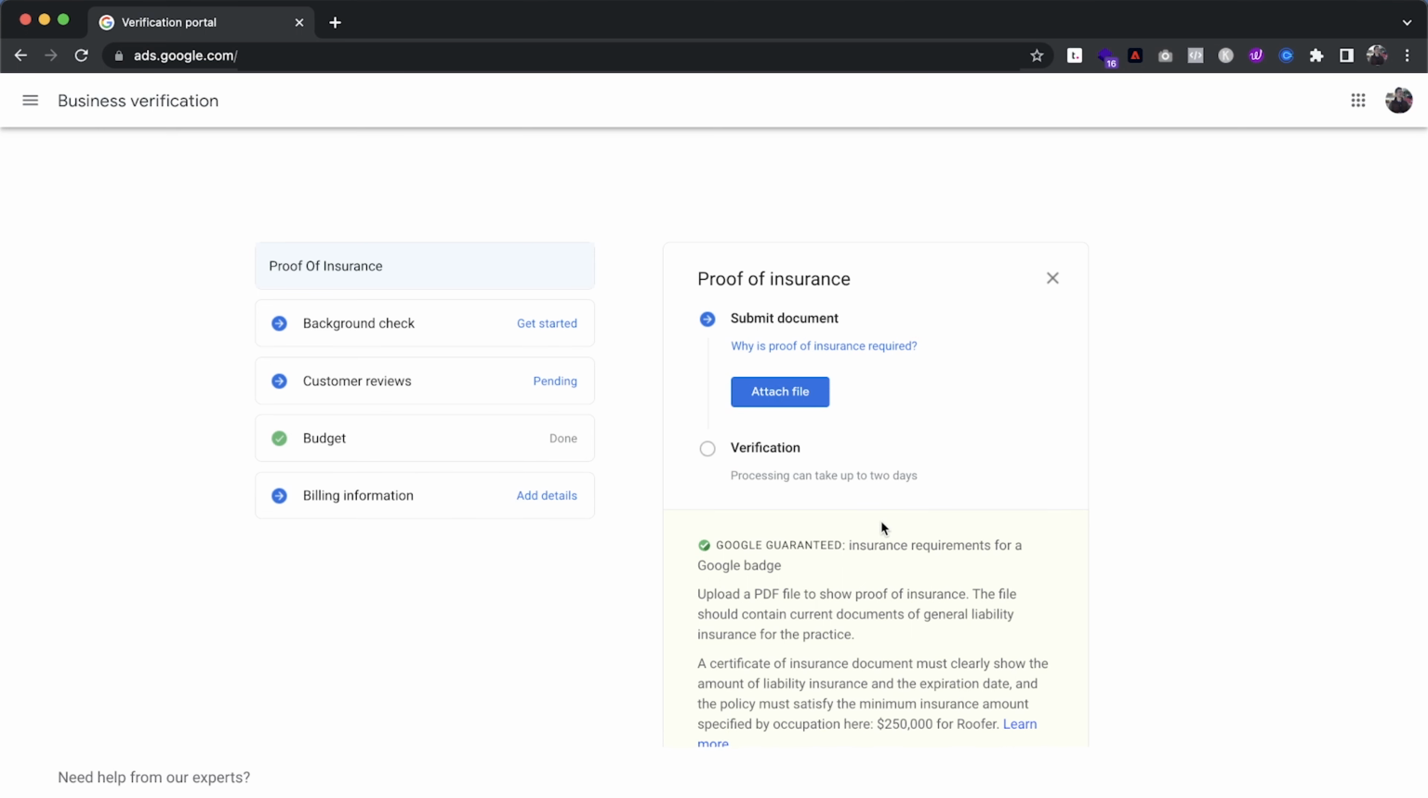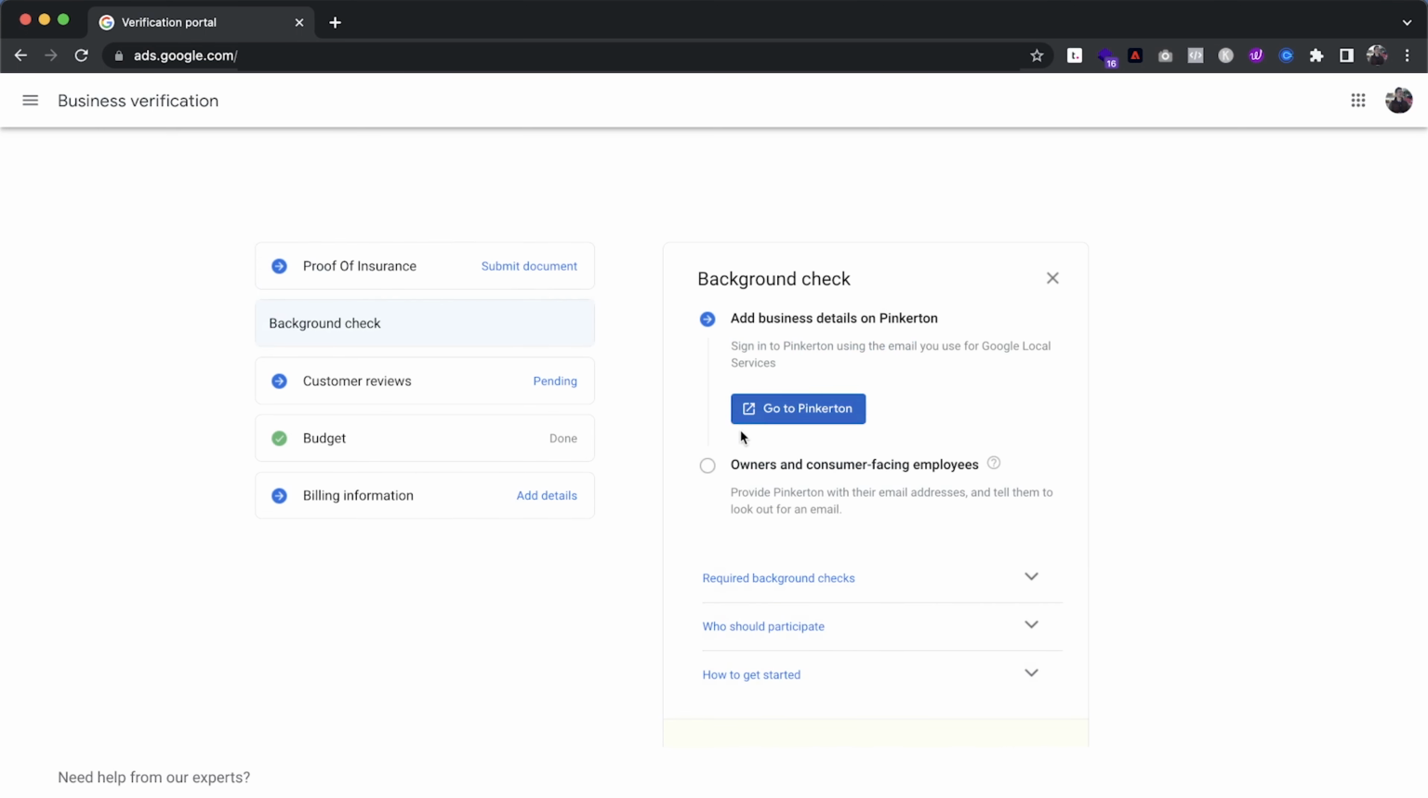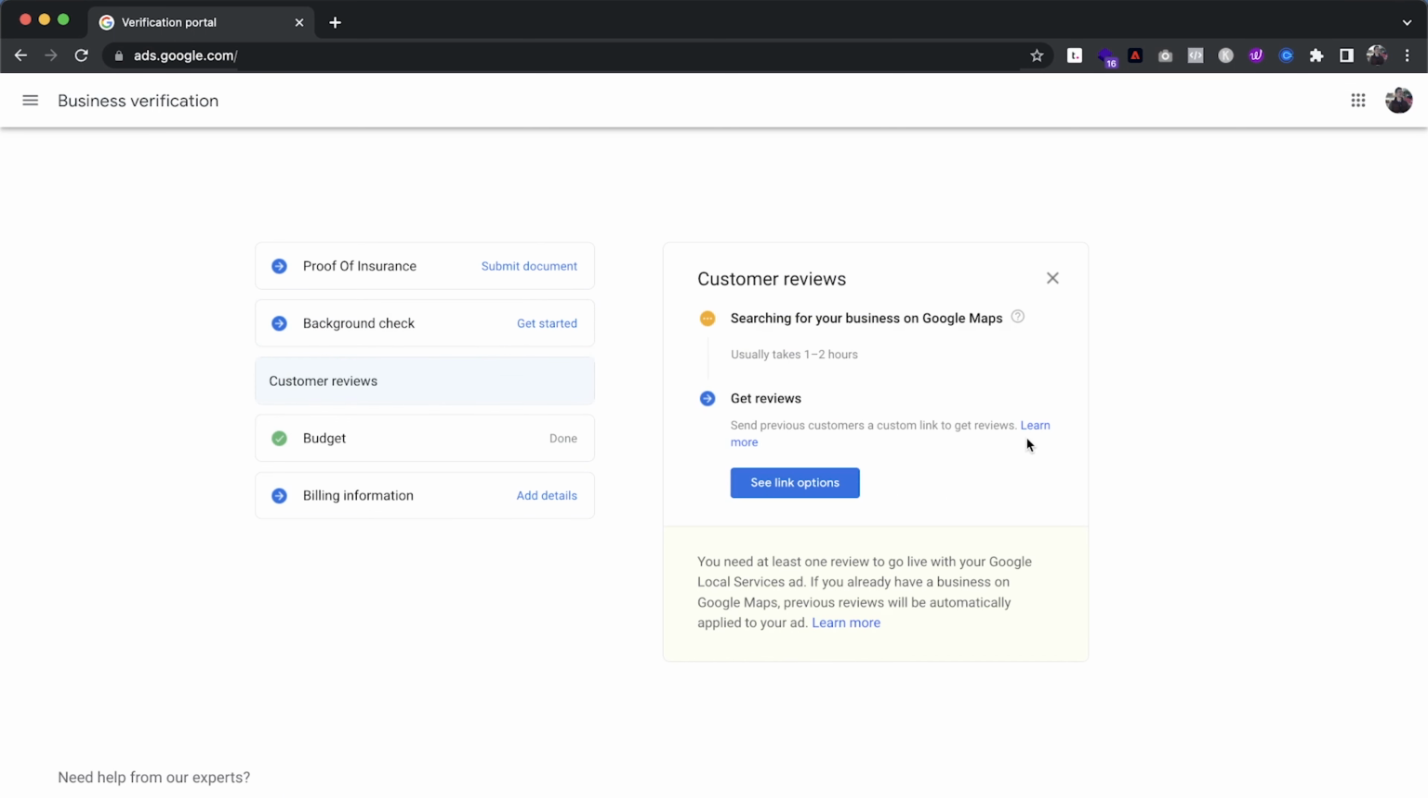Next, the background check. Google will prompt you to one of their partners to do the background check on their behalf. Again, the info will vary here. You may need to enter the name of the owner, exact month and year when you moved into your office, and other information. Customer reviews. This is something that is generally linked automatically because Google already has the name of your business, address, website, and other information about your company. So they can look up the reviews on Google Maps.